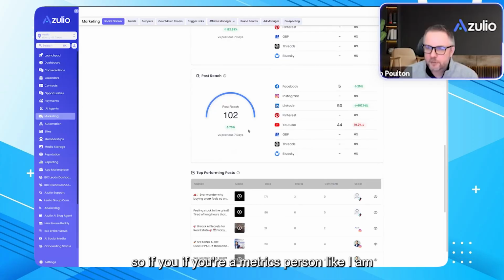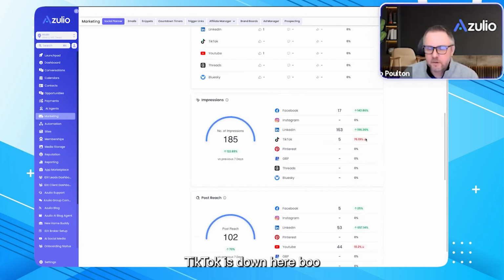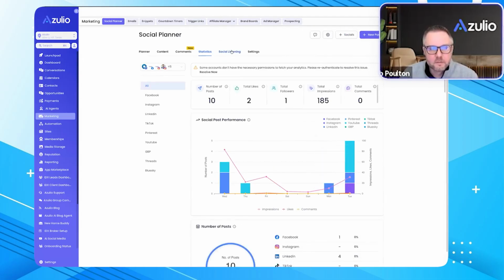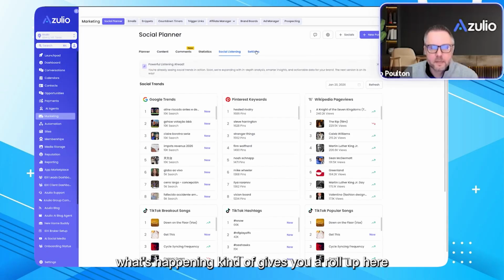So if you're a metrics person like I am and you like to geek out on this stuff, this is what I like to see. I like to see green and up. TikTok is down here. Boo. All right. So you've got your stats, you've got your social listening, social trends here, what's happening, kind of gives you a roll up here as to what's happening on respective platforms.